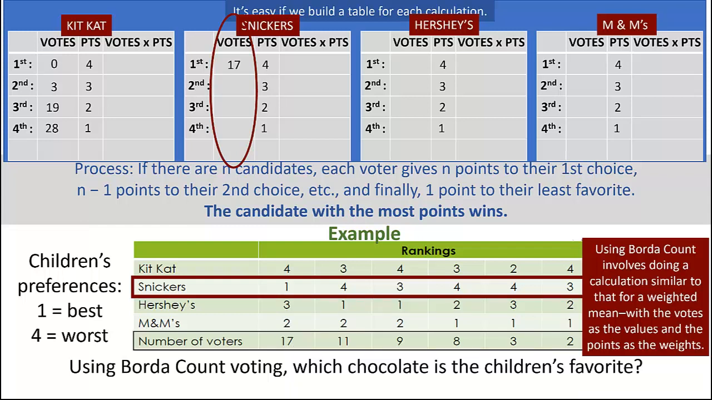Second place votes, there aren't any. So Snickers gets 0 second place votes. Third place votes, 9 plus 2, it's 11 third place votes. And fourth place votes are 11 plus 8 plus 3, which comes out to 22. So Snickers gets 17 first place votes, no second place votes, 11 third place votes, and 22 fourth place votes.